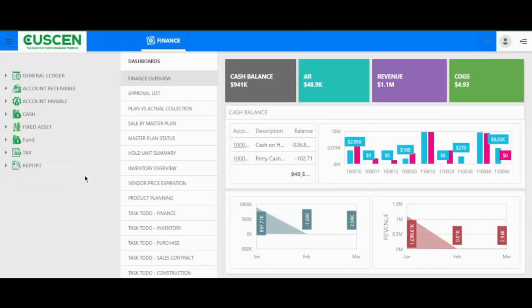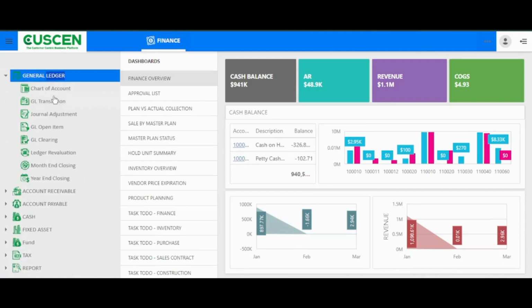Today, I will explain about General Ledger in Finance module of CUSCEN ERP. If we will talk about General Ledger, we need to start with Chart of Account and GL transaction. First of all, I will start explaining about Chart of Account.